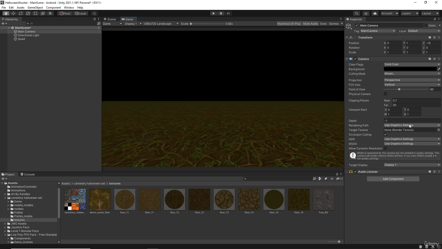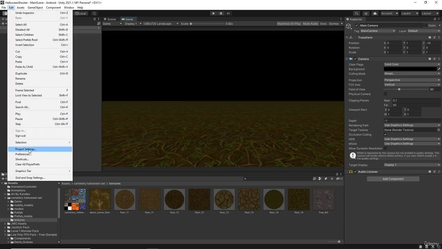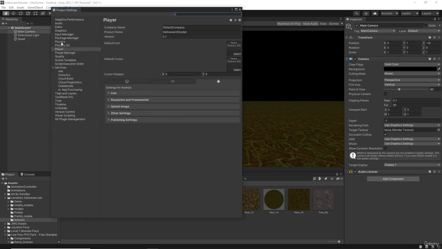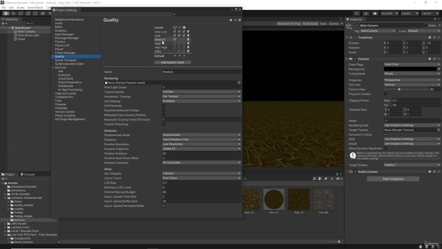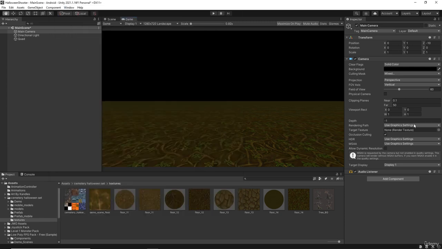Our rendering path, although it's using graphic settings which are coming from the project settings and from the quality, it's actually using this. It's going to use this no matter what anyway. It's never going to override that. We can actually change our rendering path to forward. Forward is recommended for mobile devices. What a forward rendering path will do is basically render everything just once. It will compile all the different objects and render it one single time.